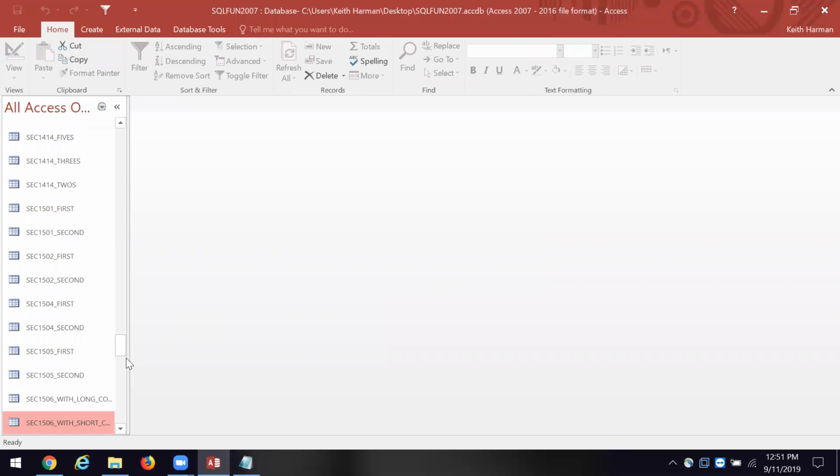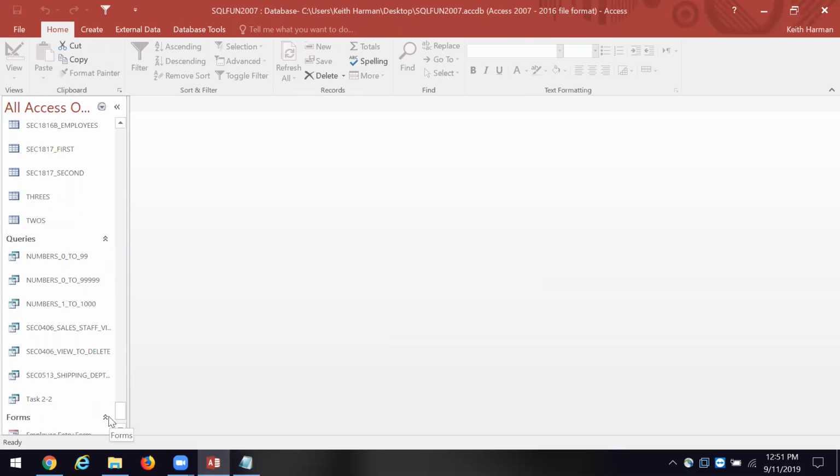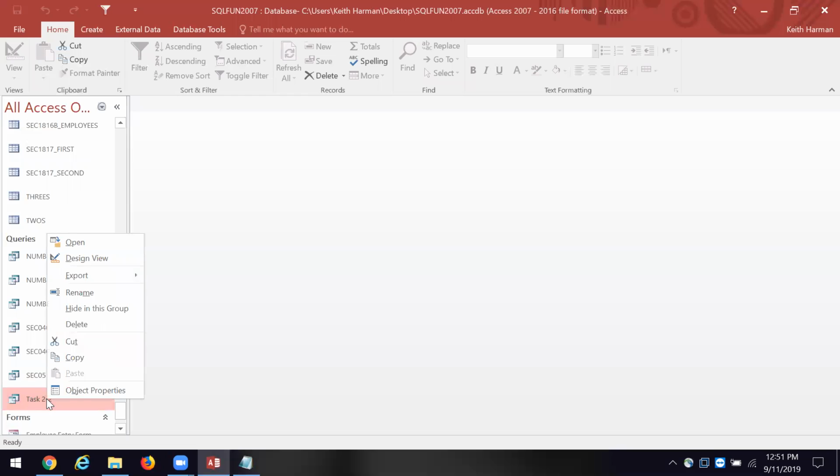And I'm not going to keep that. I just wanted to show you how we could use the design view. So we'll go down here to the queries, and you'll see task 2-2. And you might even want to do something like this. I'm going to rename this task 2-2. Page 35. Now you don't have to do this, but it's okay. It just makes it a little easier to take care of. Okay? All righty. So we're going to move on over here.